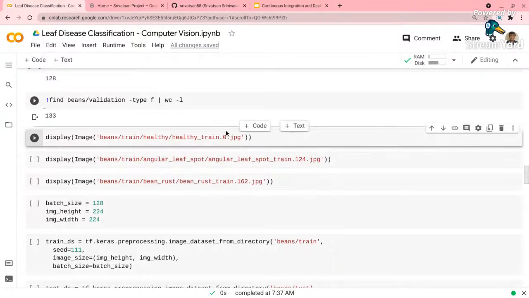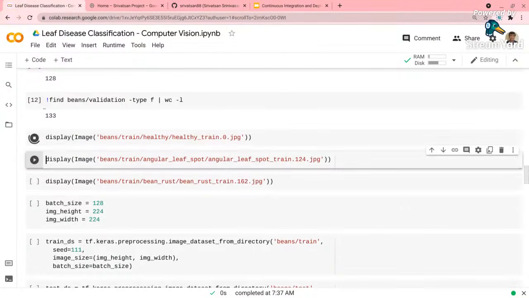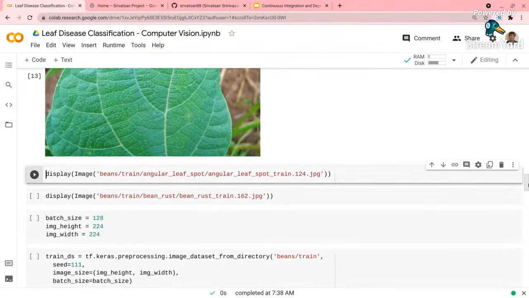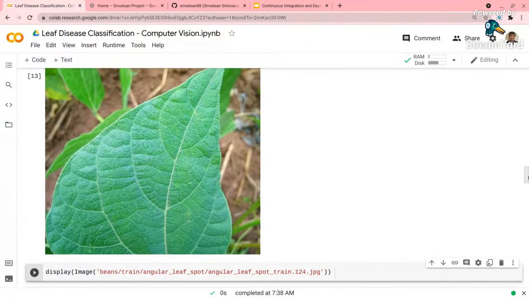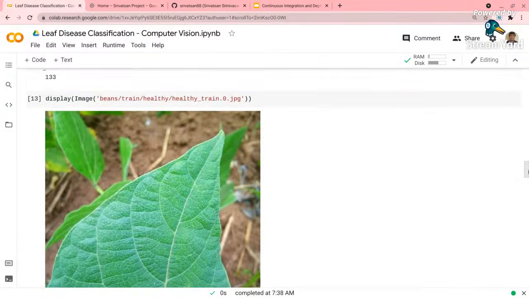Now let me quickly visualize some of the images in different categories. I'm using the utility function that I imported. For example, I am using the Image class, which I imported from IPython display, and I am visualizing the healthy class, how it looks. So this is the bean leaf. This is the healthy class, so this does not have any infection. You can see the leaf is pretty clean.